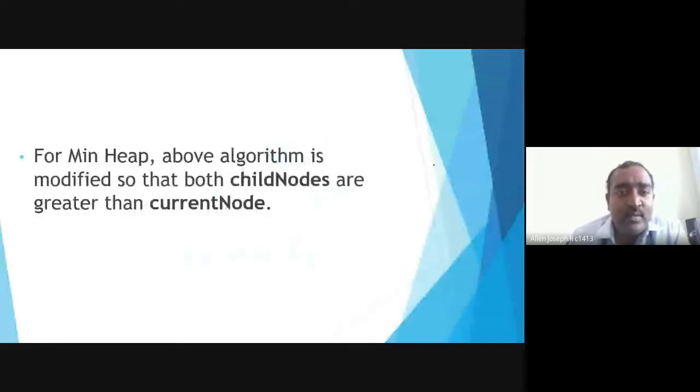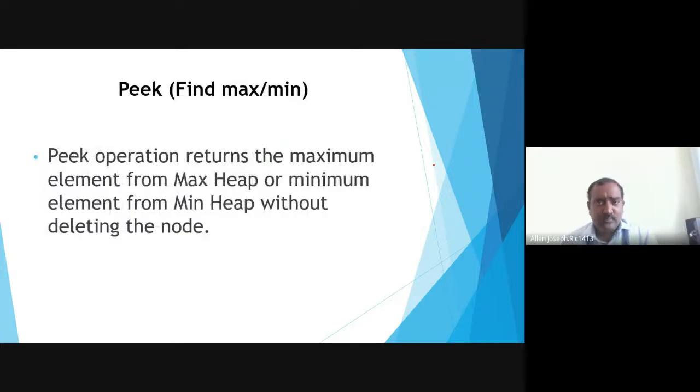So we'll just go on with min heap. For min heap, the above algorithm is modified so that the child nodes are greater than the current node. It means that the child nodes have to be greater and the current node has to be smaller. So this is your operation.